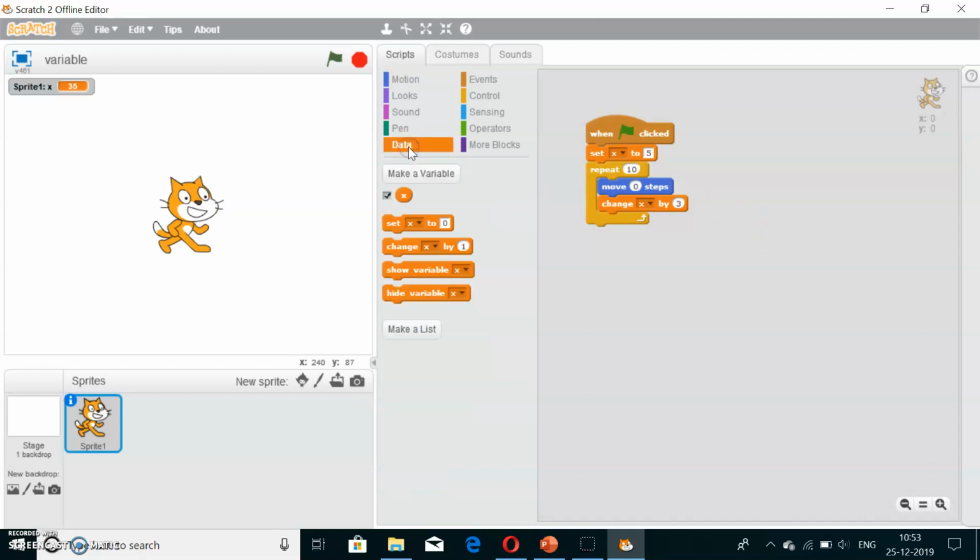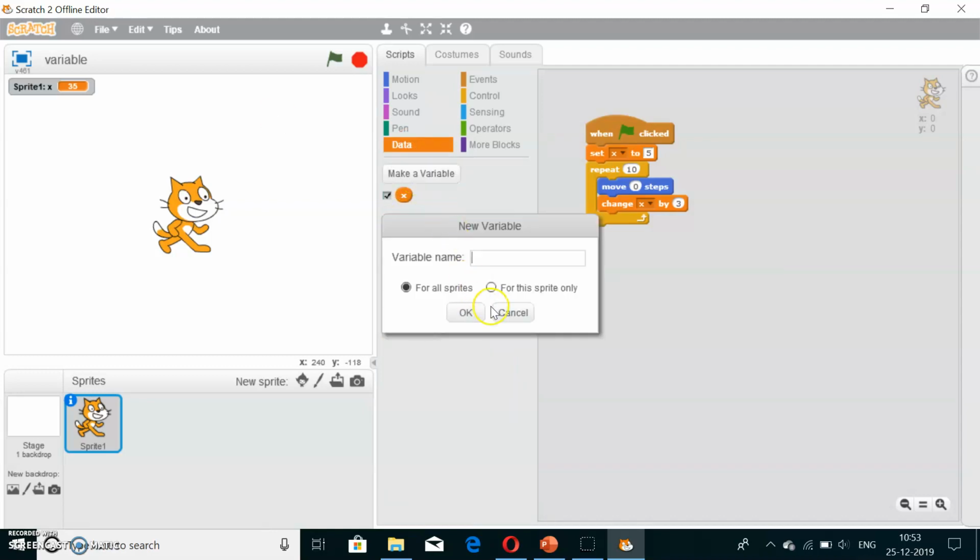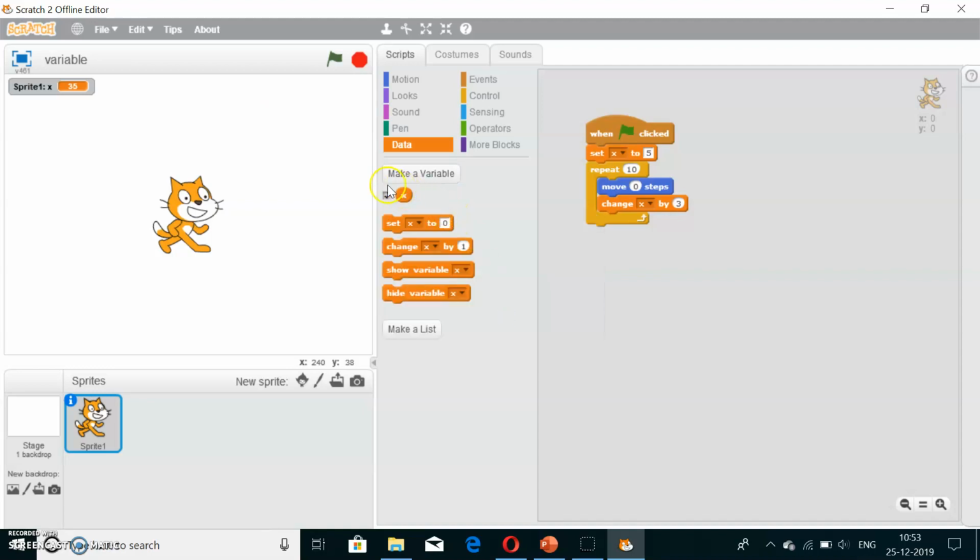Variable is part of the data option. We will click here. We will give the variable name, make a variable, and select OK. We have given x here already. So in x, by default set x to 0. By default the value of x is 0. Changing in value is by step 1.